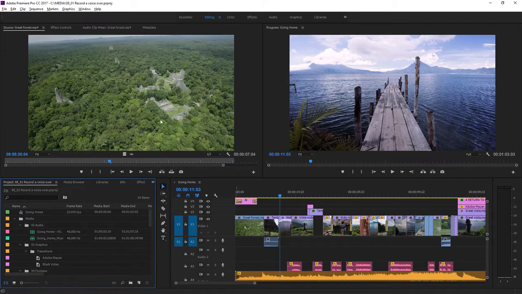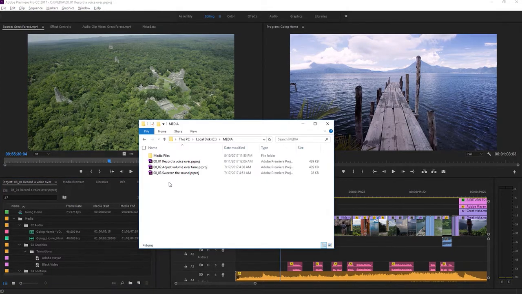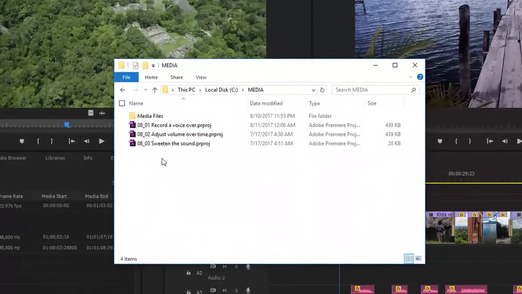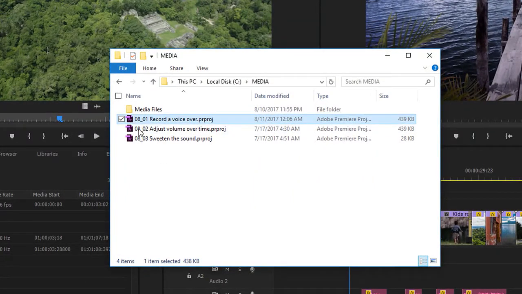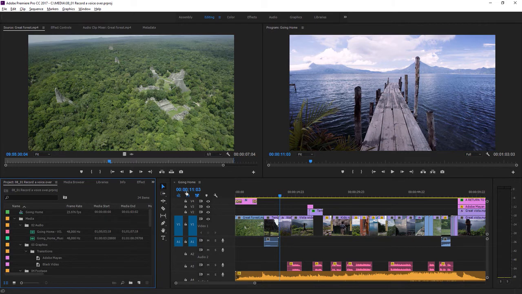For this lesson, I'm using the Premiere Pro project file 0801 Record a Voiceover. You can find this project file with the media associated with this lesson. Double-click on it to open it in Premiere Pro. Voiceover can have a huge impact on a finished project, and Premiere Pro makes it simple to record your own right onto the timeline, so you can watch your sequence play as you record.